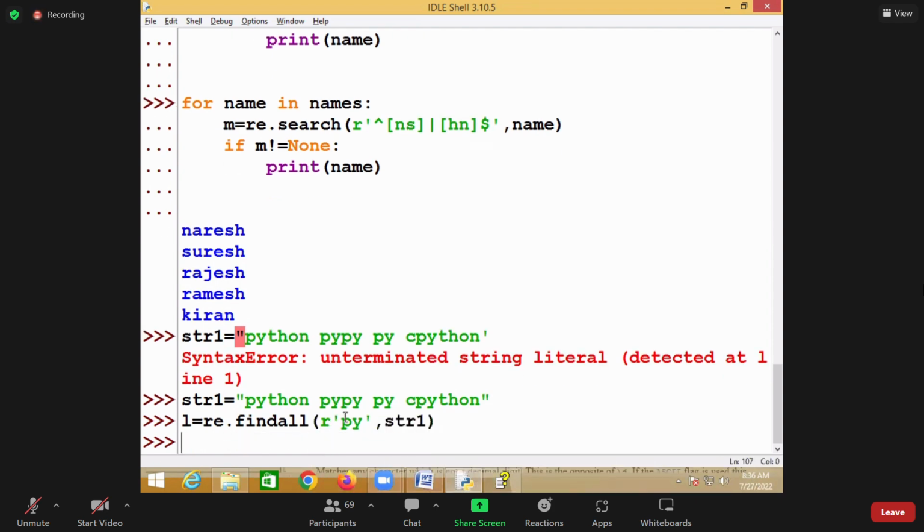When you write this, now it will start searching from the beginning. Is py there or not? Yes. Okay, and is py there or not? Yes. One more py, and in CPython also there is a py. But in total, how many py's are there?